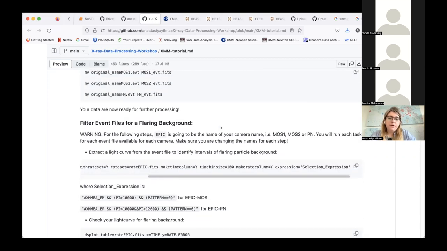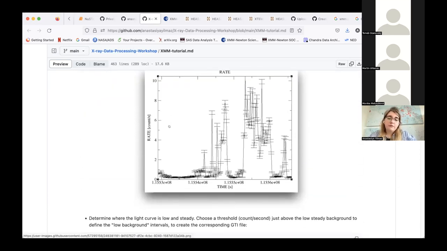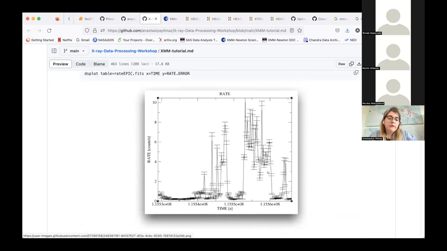After preparing the observation files, you will need to account for the filtering of the flaring background. As I mentioned, in the hard energies you will have to deal with the background, and sometimes this background can be flaring, which means it's either solar flares or a specific object in the background going through outbursting behavior, and you have to filter those. This is a specific plot that you might see if there's a flaring background.